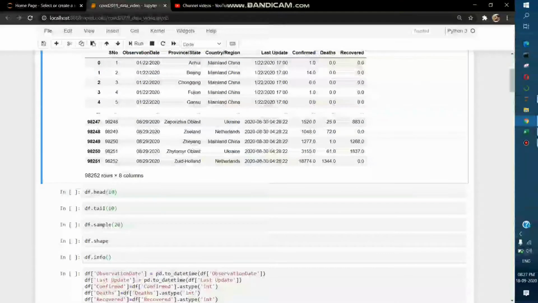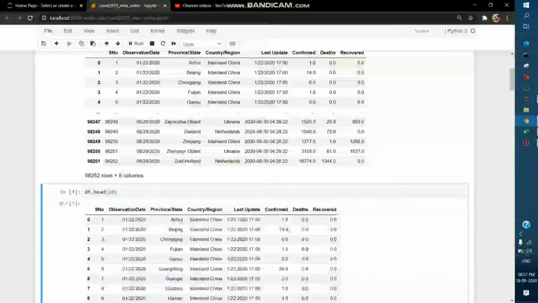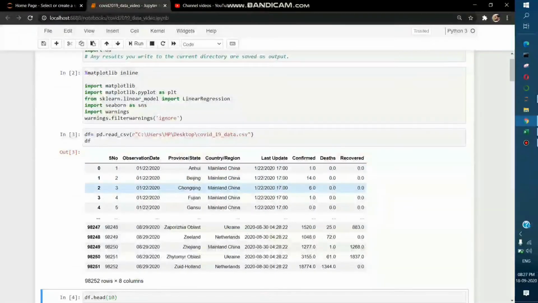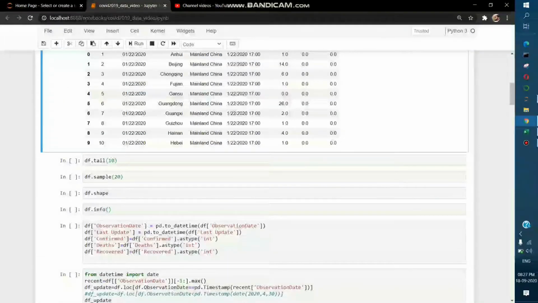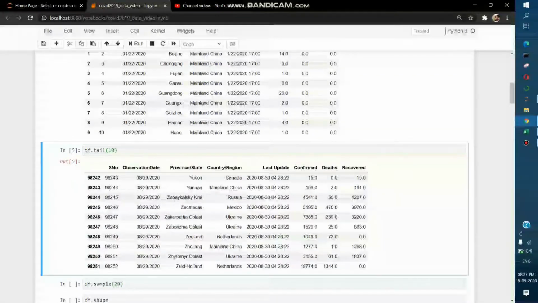The next one is df.head. This returns the first 5 rows of the data frame. So when we run this, we see the first 10 rows of the data frame. It returns the first 10 rows. As you can see, it's here, it's the first 10 rows, and you can see it's all the same as these. df.tail is the same as df.head. It returns the last 5 values of the table.